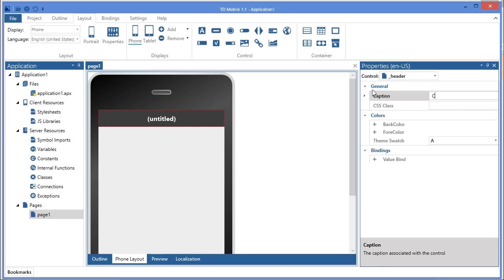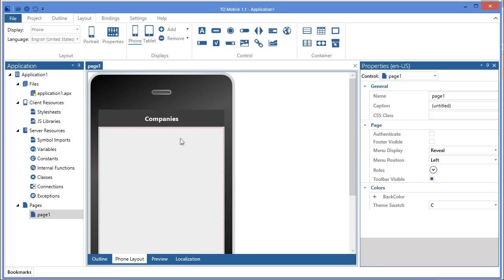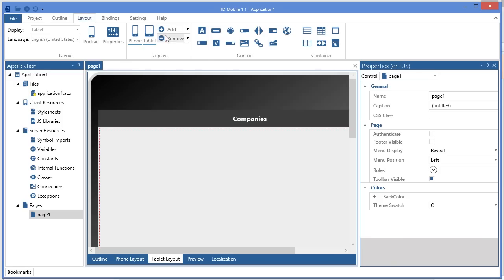Let's change our heading, have a list of companies, and now let's do our layout for the phone. One thing to note is that if we were also going to have this work on a tablet or present data differently on a tablet, we can add a tablet layout as well. And to navigate between those, you use the tabs beneath the layout to toggle between the phone and tablet as well as access the outline.